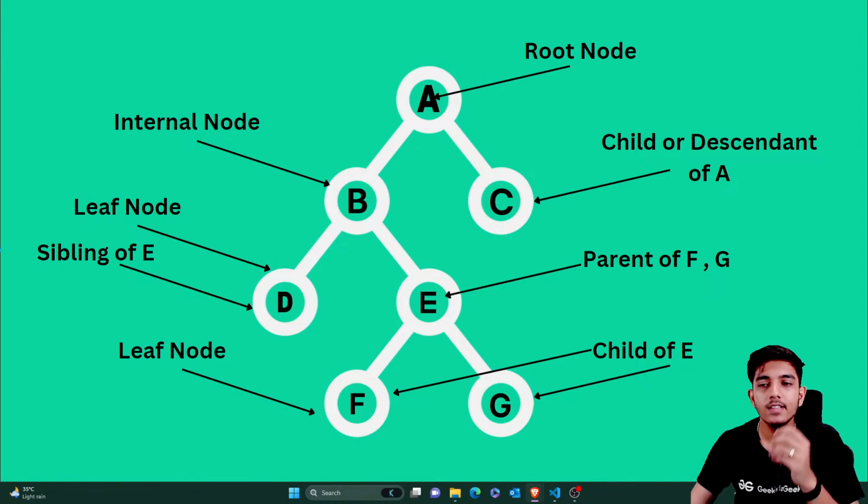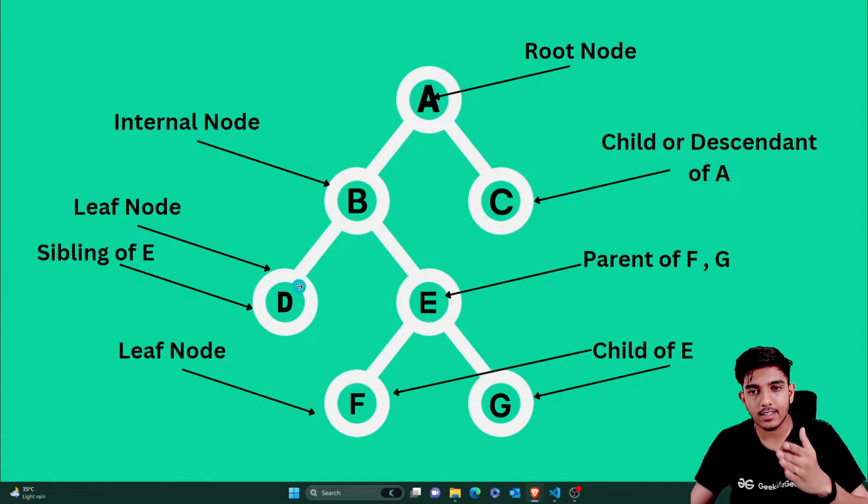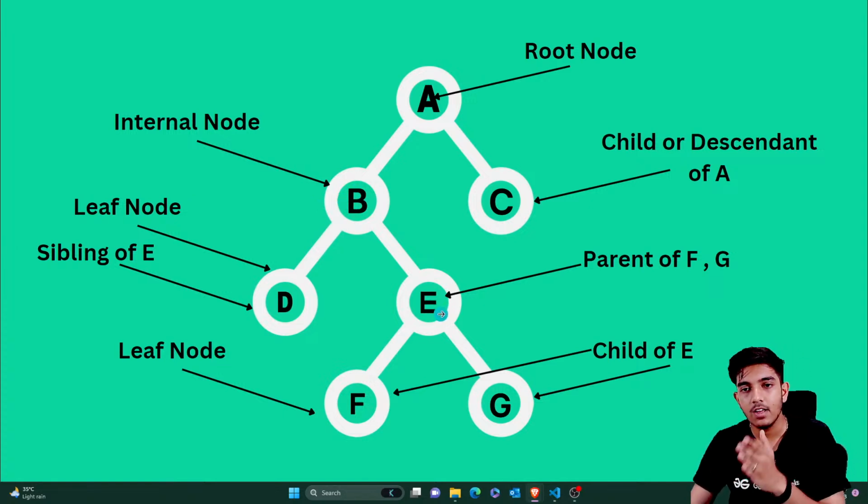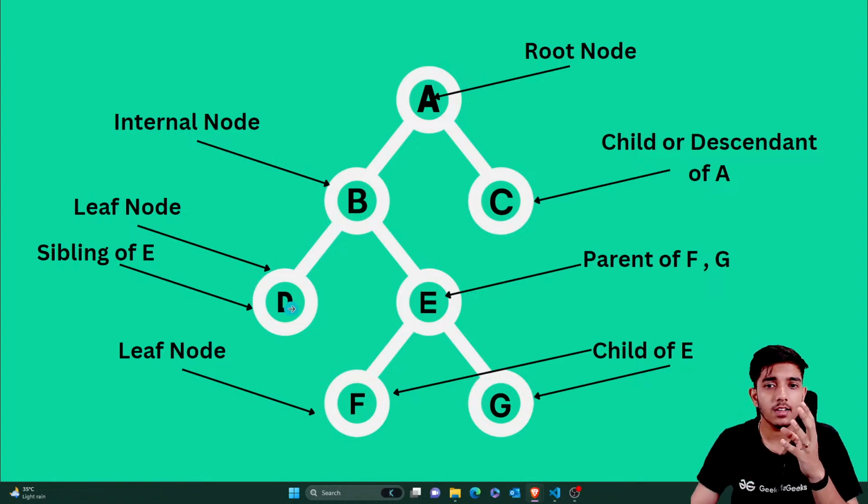Now what is a parent node? Here you can see that B is a node, and B has two children, that is D and E. If I ask, who is the parent of D? You'll always say B is the parent of D. Who is the parent of E? B is the parent of E. Who is the parent of F? E is the parent of F. Who is the parent of G? E is the parent of G. So you can see that these are just some terminologies.